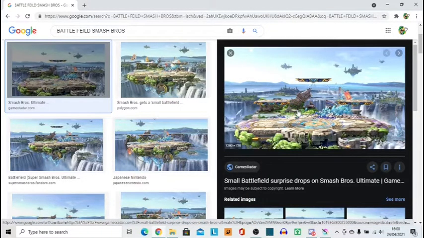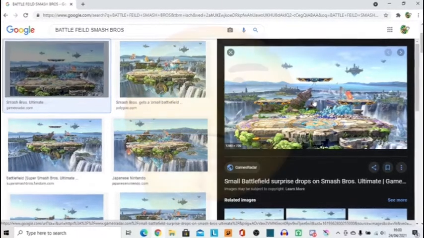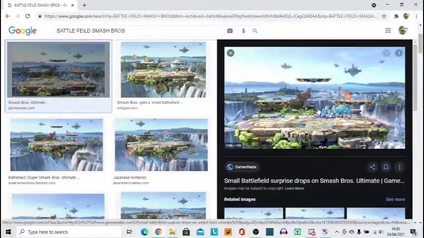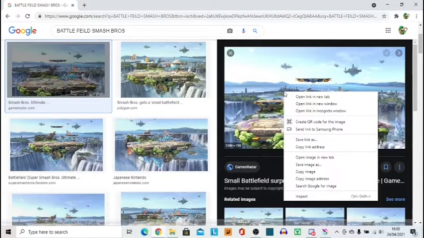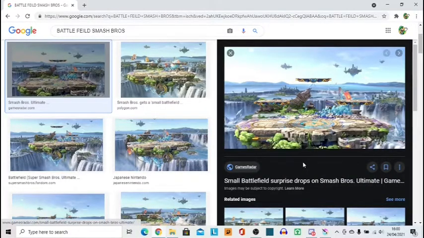Now, it may not be small Battlefield, but that's a good thing, because small Battlefield, even though it's cool and all, is nowhere near superior to big Battlefield, but not big Battlefield. Anyways, now that we have our perfect image of small Battlefield, we want to right-click on this image, and we want to save image as, okay?